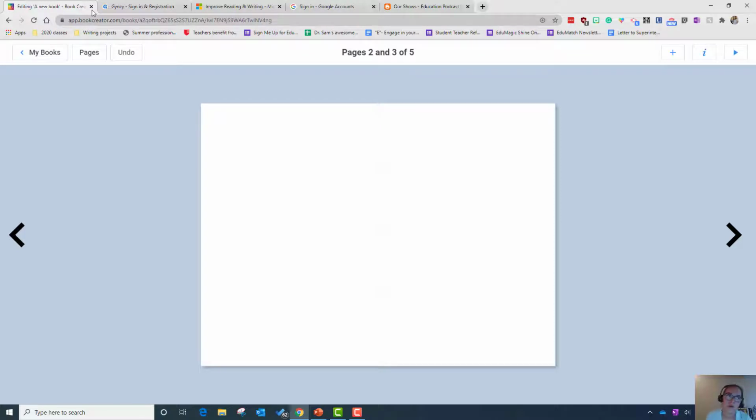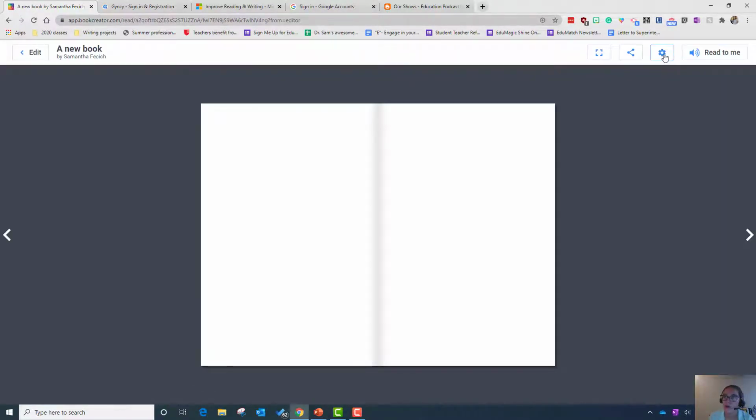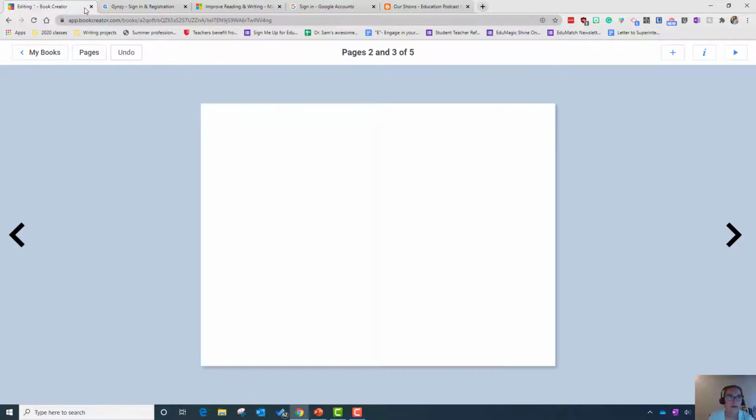So that is Book Creator. You can create stuff within Book Creator and students can as well. You can also share it out. You can publish it online, download it as an ebook, and print it out for students to interact with. So if you want to create your own little workbook for students to do, you can do it within Book Creator and it's pretty cool.